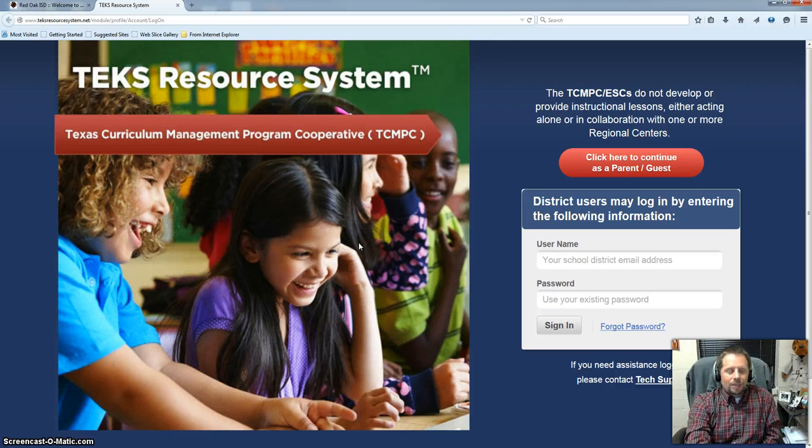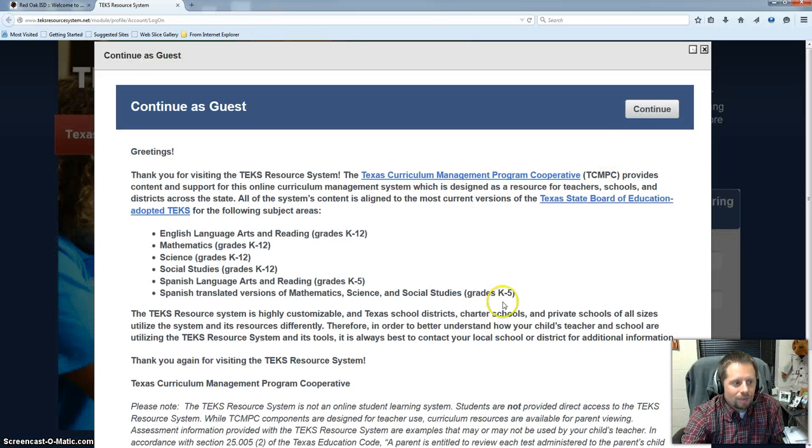Okay, TEKS Resource System. You're going to click that, and that's going to take you to a separate web page. Once you get to this web page, there's a large red button that says click here to continue as a parent/guest. This is the one you'll want to use. It'll give you some information about what this website's about and what kind of information it contains. You can read that if you like. Then just press continue.